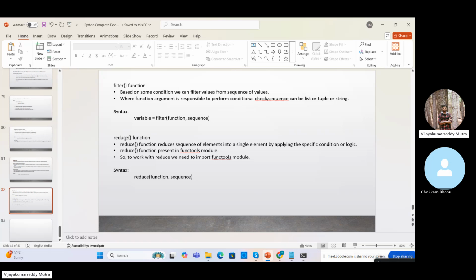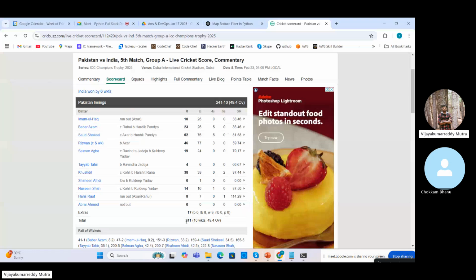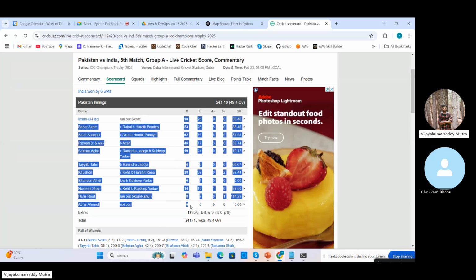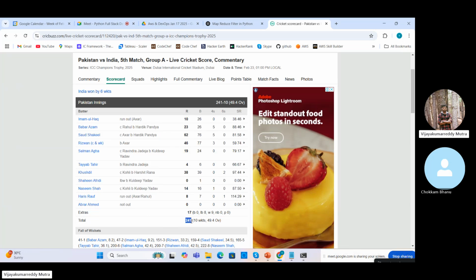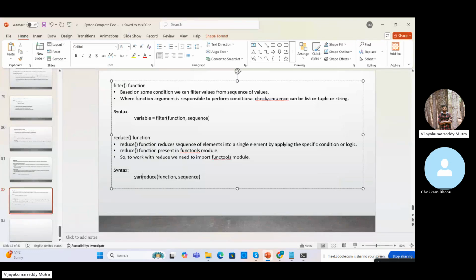Now there is one more called the reduce function. Suppose, just go to this website only. Now they're getting 241, right? How are we getting this 241? We can use reduce for this, let's see. They will club all these score values into a list, tuple, or any sequence, and they will get the total score. How are we getting it? Let's see, using the reduce function. One more thing, guys. See, I'm just taking one variable again here.